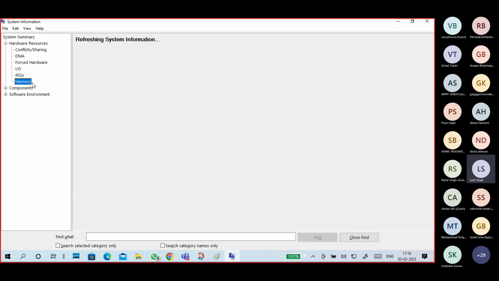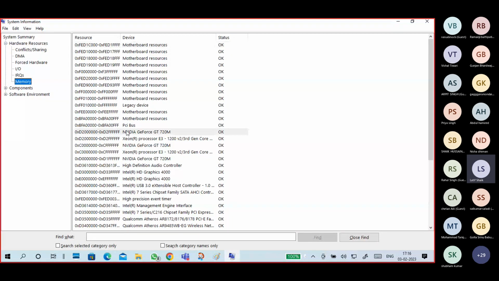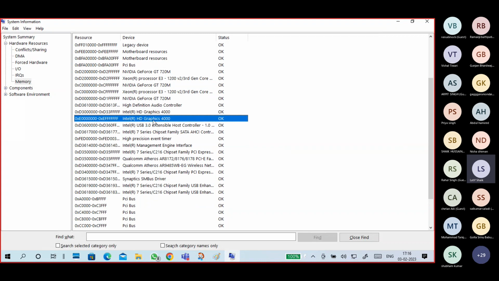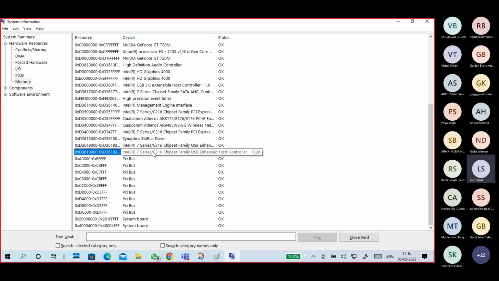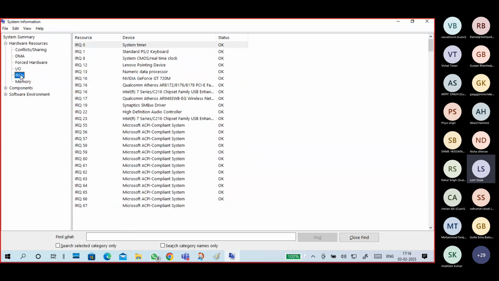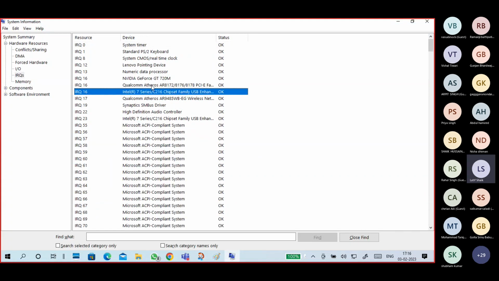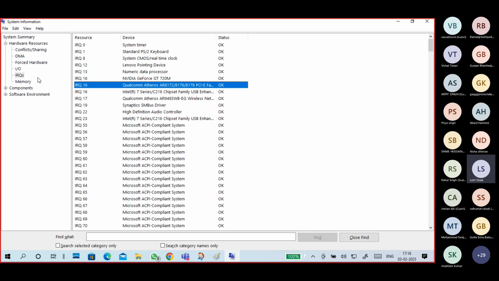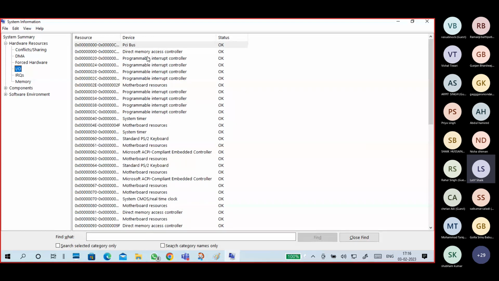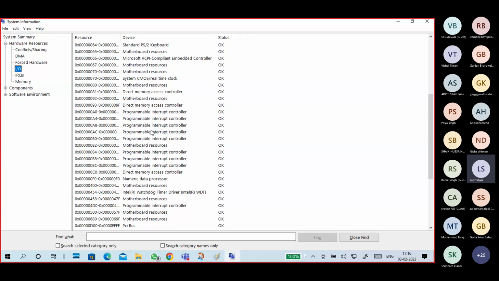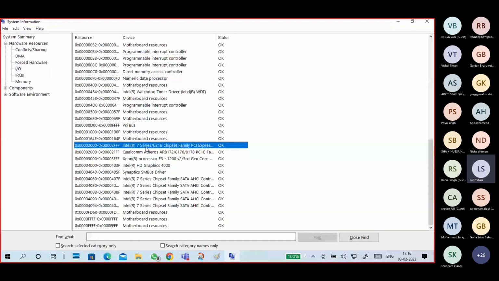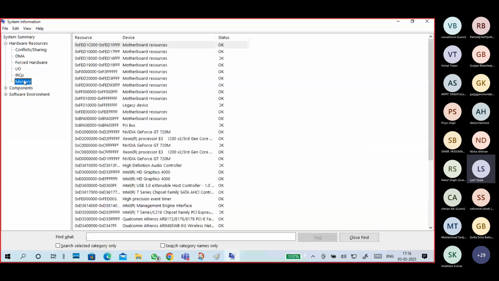IO and memory addressing. This is my graphics card. This is my processor, with built-in graphics. Motherboard, USB, chipset. See, these are the hardware devices. My Ethernet card. These are the devices with their IO address, IRQ, and memory addressing.